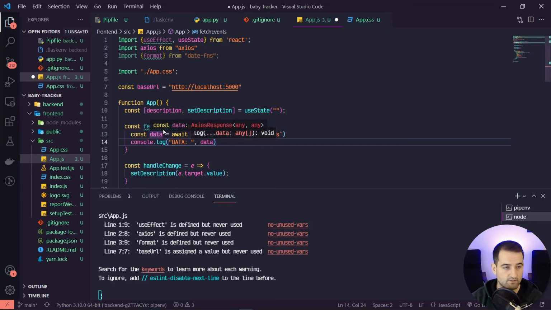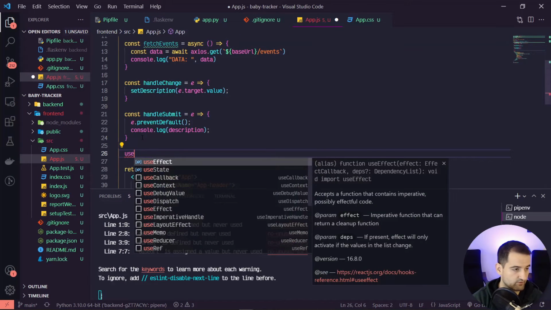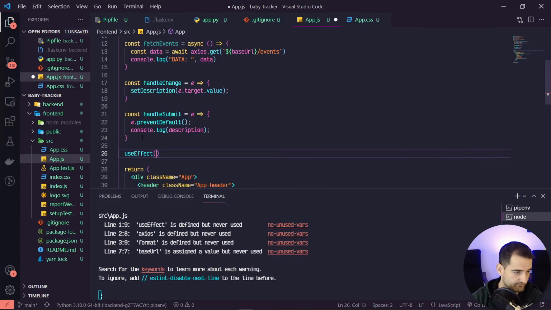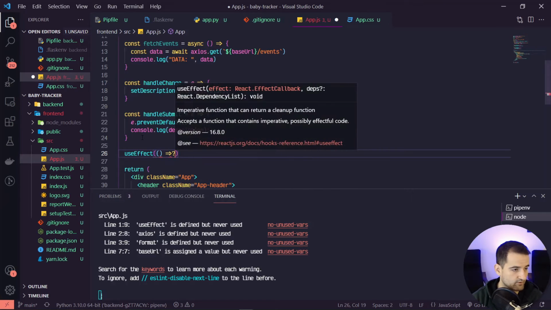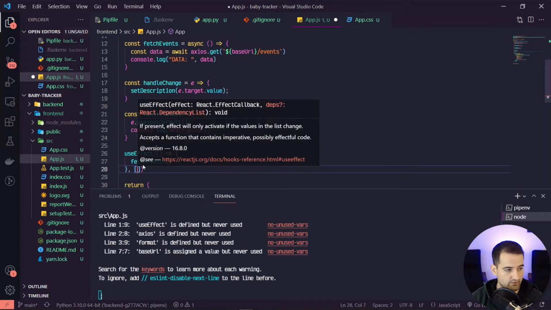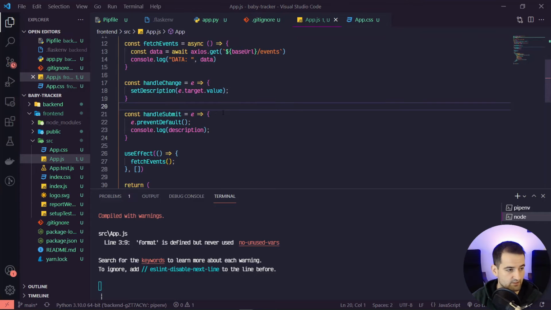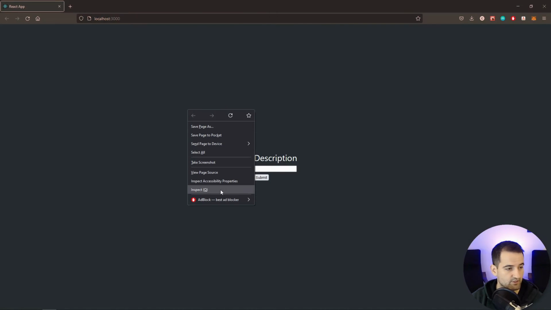And then to actually call this inside of our useEffect, we can fetch our events, and we just want to do it on mount for now. So we will leave our dependency array empty. So we should fetch our events. If we save this, flip back over, open the console.